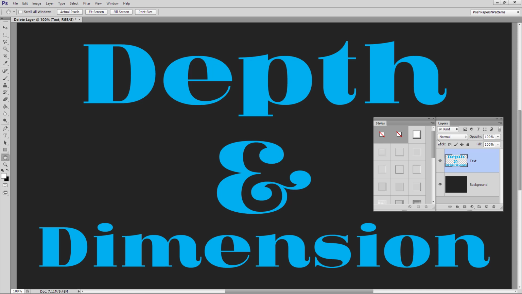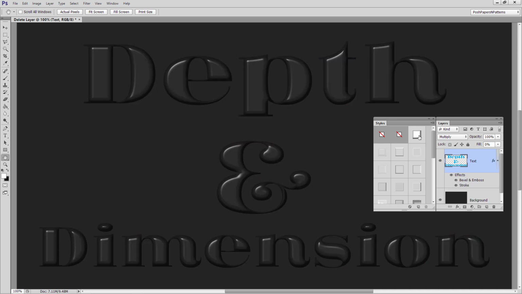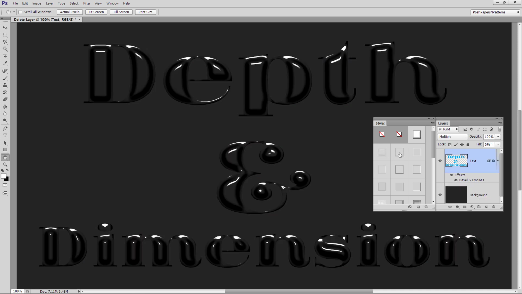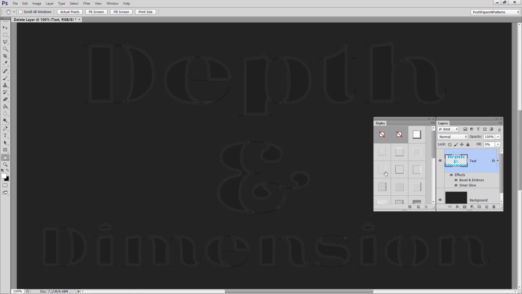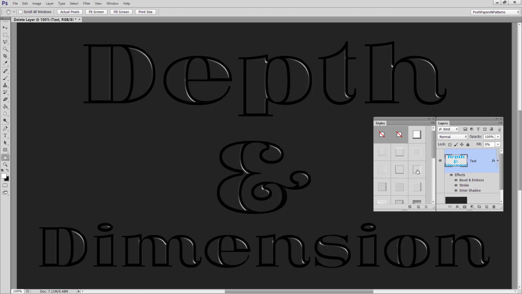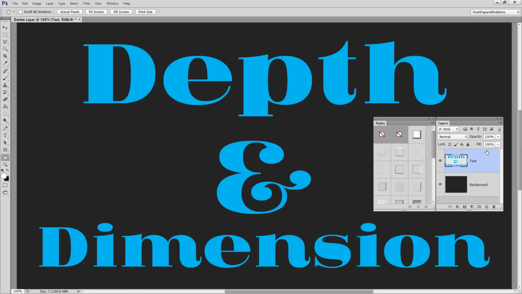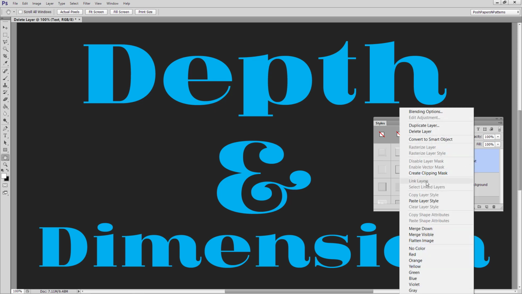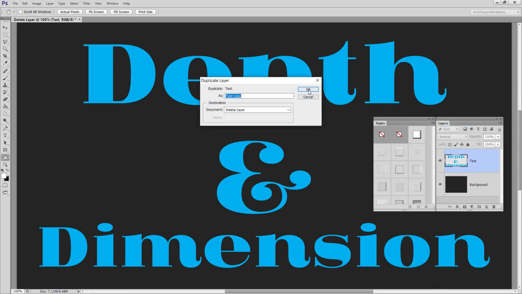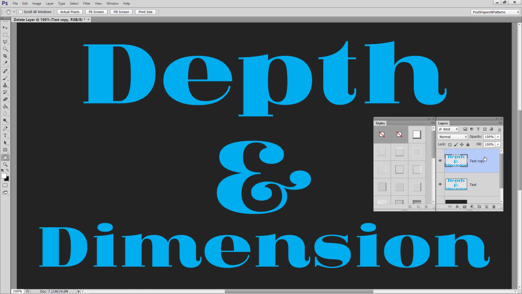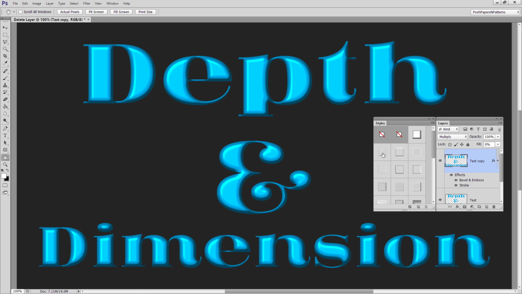Now, you can use these layer styles to create a gloss or embossed effect simply by clicking on them, and you can see what it will do to your original image. But what we want to do is add depth and dimension to an existing image. So to do so, you simply right-click, duplicate your layer, and then you add your layer styles on top of the copy layer.